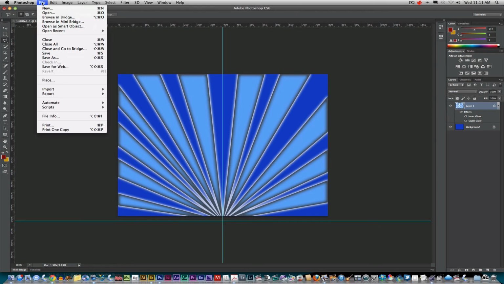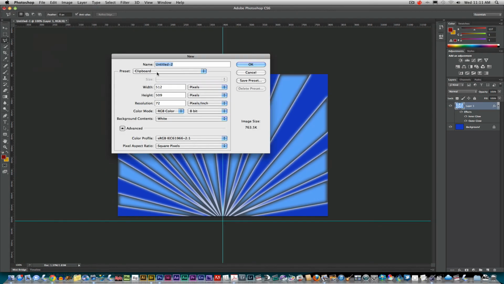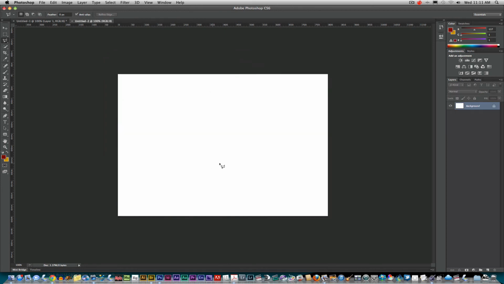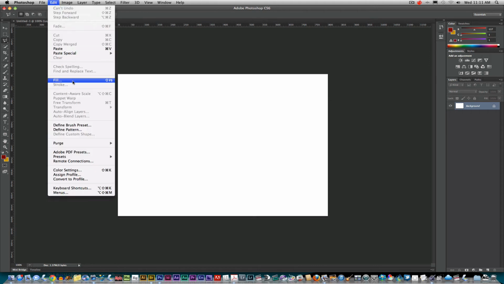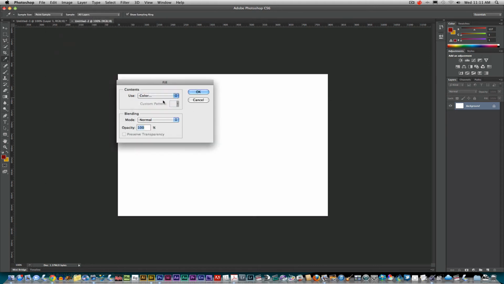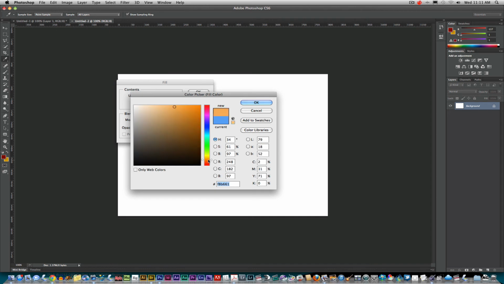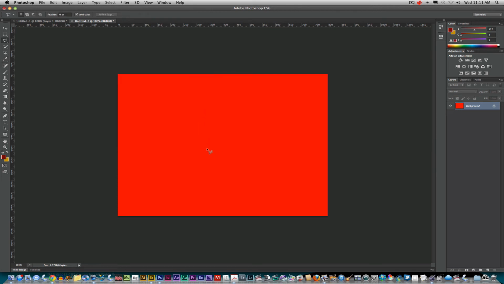Now let me real quickly, I'll go to File, New, and I'm just going to do this very fast. Web 800 by 600. And let me just, I don't know, I'll just fill this. I'll do Edit, Fill. I'll fill this background with a color, and let's use kind of an orangish color. Oh, no, let's go more like a red color here. Okay, we'll fill it with red.